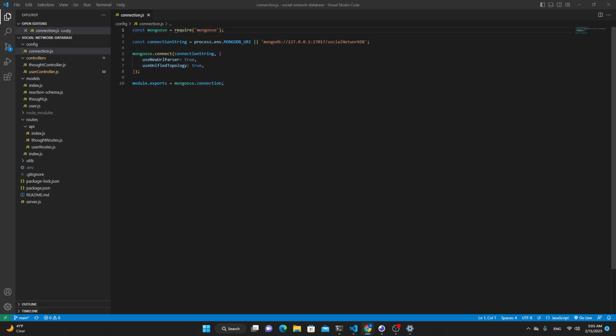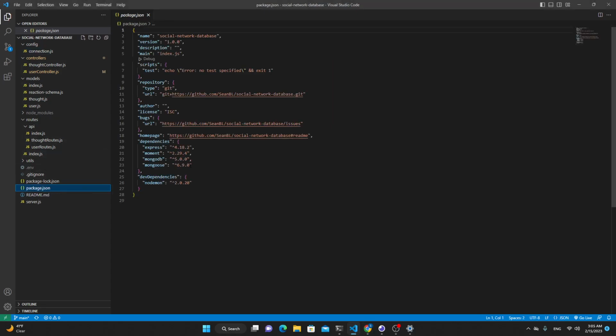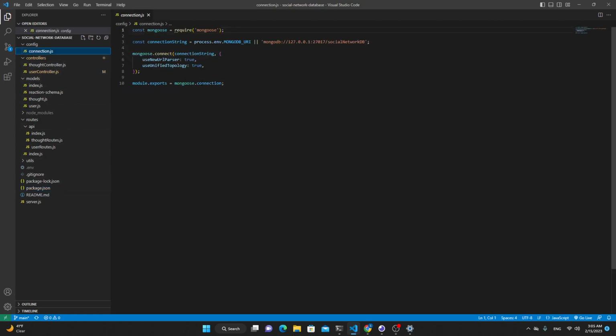I will start with the technical acceptance criteria. I need to show that I'm using the Mongoose package. You can see I imported Mongoose here in the package.json. We come to connections here, importing it here, and connecting Mongoose to the MongoDB database.